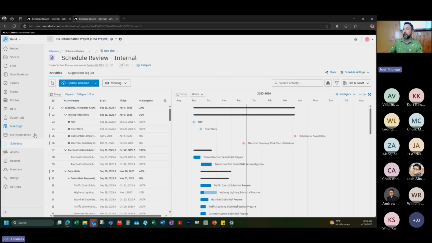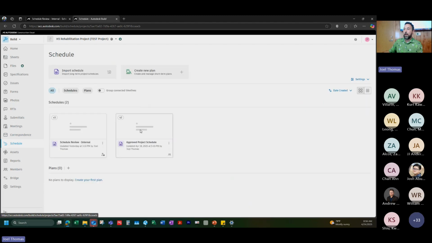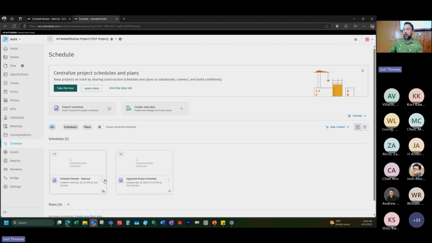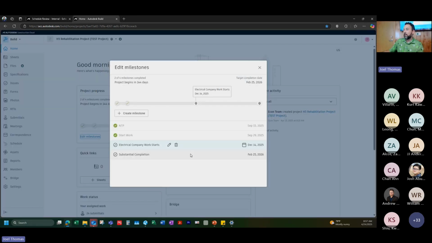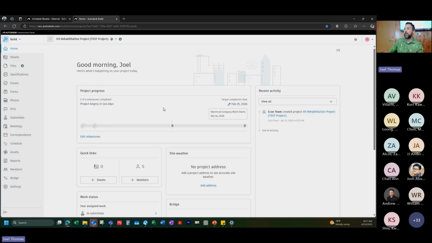The last things I would do is come into my schedule module and I would update my overall approved schedule with the new clean version. That'll be reflected on the dashboard. The very last thing I would do, I know we talked about this a little bit, but I would come in here and just clean up my project progress here. Adjust the dates. It looks like our substantial is going to push out. So I would just come in here and clean all this up so that we have a better picture of our project for our team.